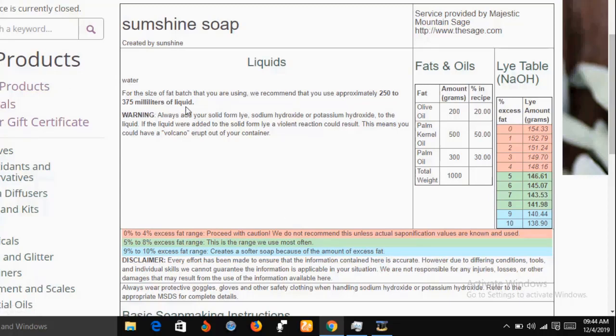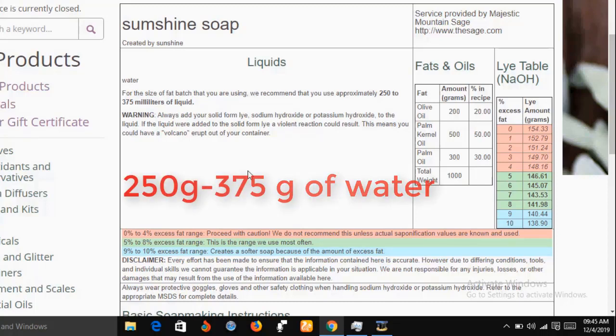For the size of the fat batch that you are using, we recommend that you use approximately 250 to 375 milliliters of liquid. All right, the lye calculator is telling me to choose my water. The water that I'm going to dissolve my caustic soda in is going to be between 250 to 375 milliliters of liquid for me to get a good quality soap. My water range has to be between 250 and 375 milliliters.